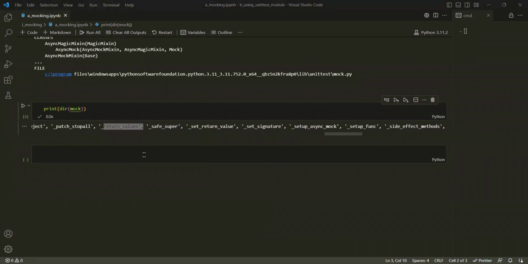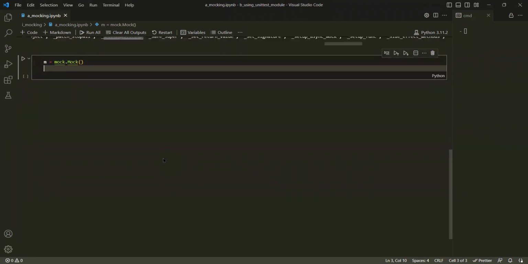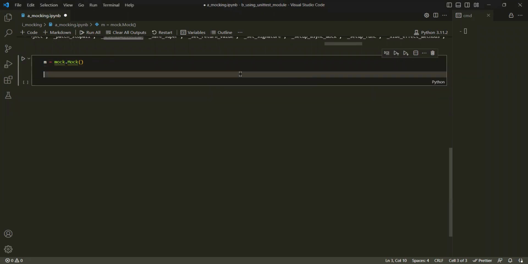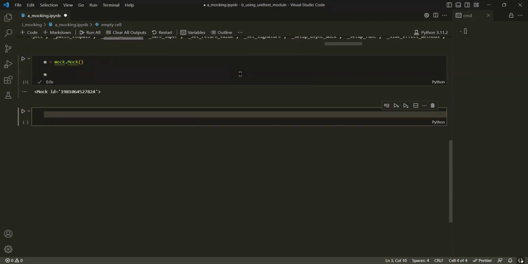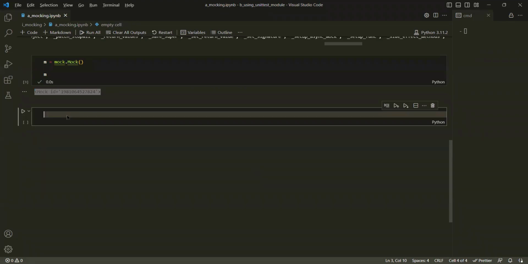First of all, let me create a small mock object. m is equal to mock.Mock(). I'm creating a mock object. After creating this mock object, I'm asking, hey, what is a mock? I created an object at this location. What all things can we do with this mock?